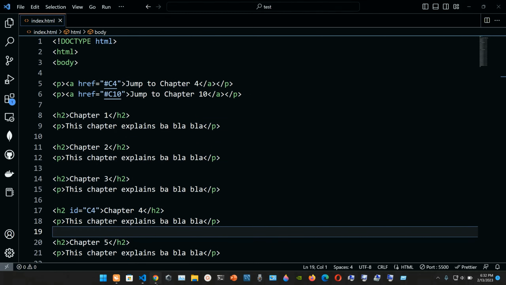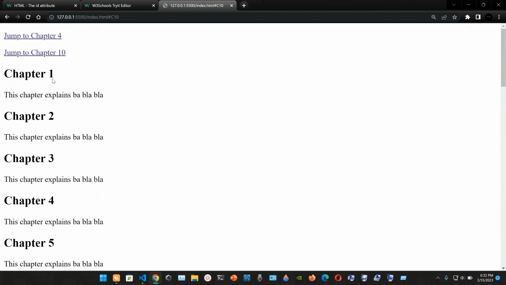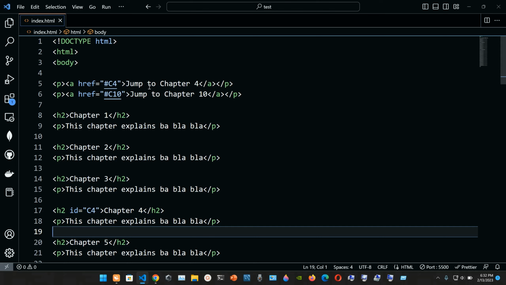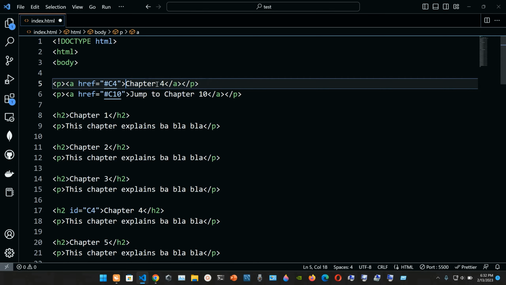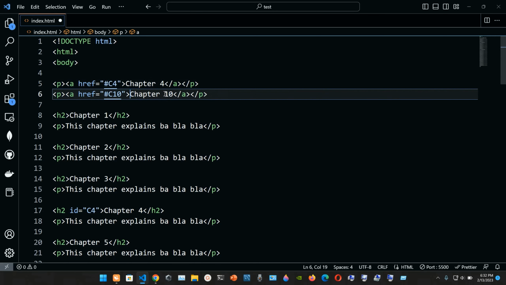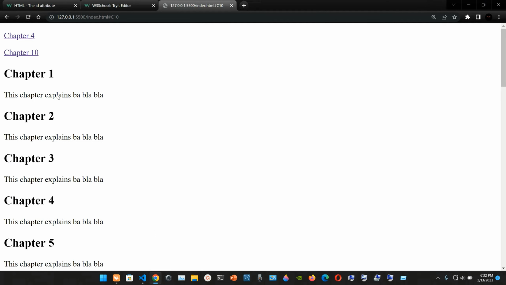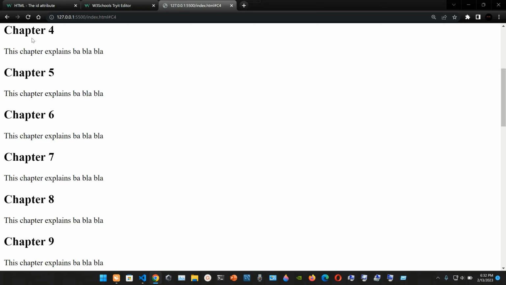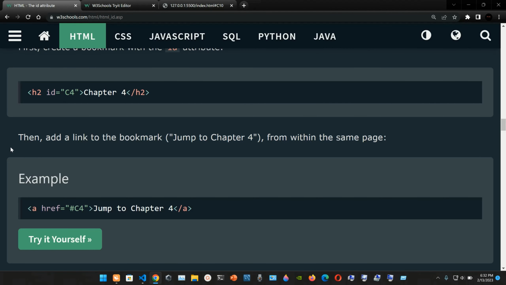So that's what's happening here, and we already saw this example. You see here jump to chapter 4, jump to chapter 10. That is the text that we have to write here. You can just omit this and just go straight chapter 10, chapter 4. We can save it. We're gonna go to our website, and now you have chapter 4. You click it and it's gonna send us to chapter 4. You go to chapter 10, and again it's gonna send us to chapter 10. So that is that for that example.